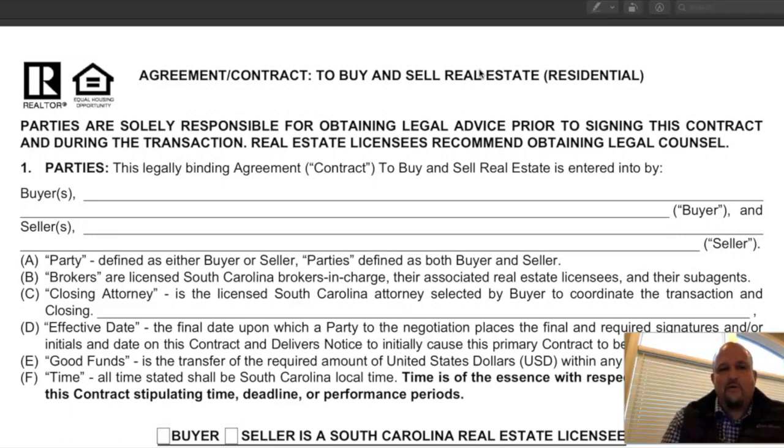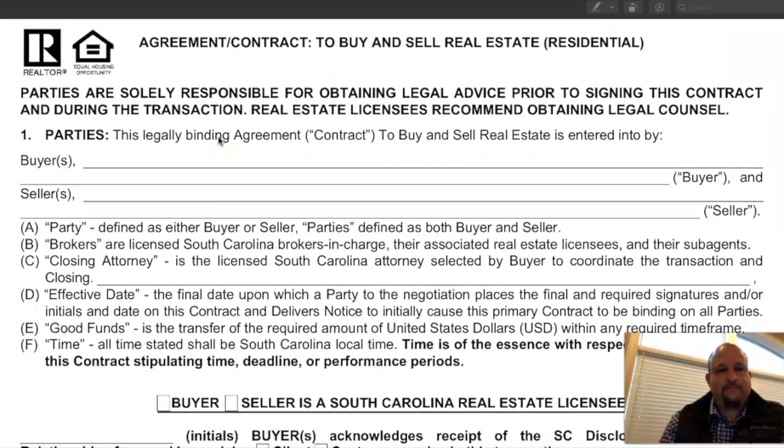Today we're going to go over the beginning of the contract, which is section 1. So we want to start right here. With the parties, you obviously have lines for any and all buyers and sellers. There's some specificity here that you definitely need to be aware of.